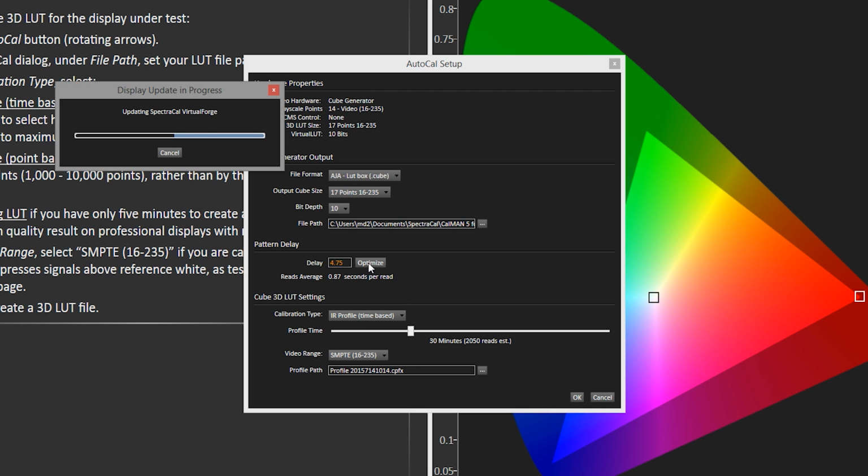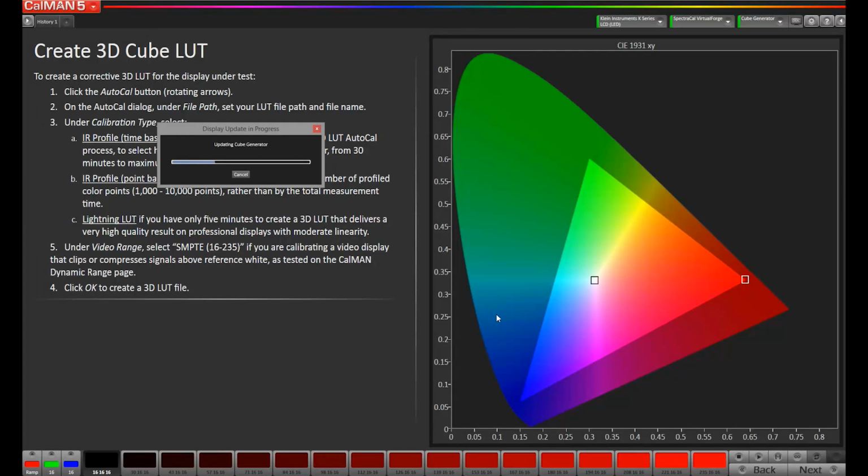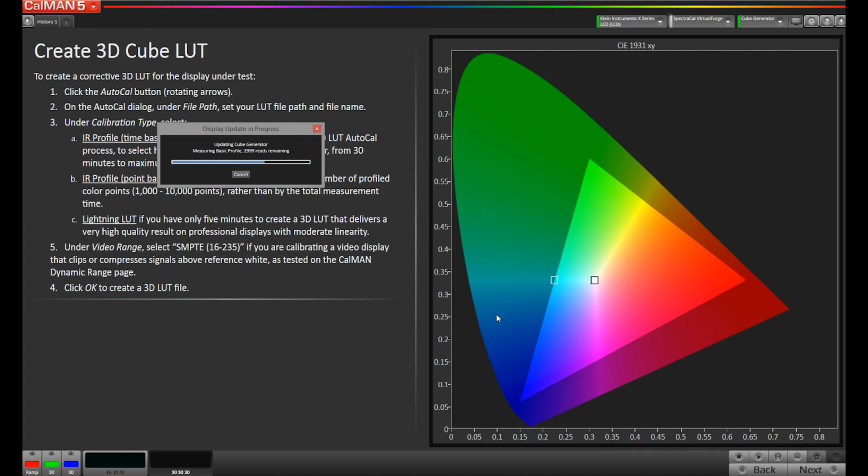It will show a series of magenta and green patches. We'll come back after it's done. Okay, so now our pattern delay has optimized at 0.75. So I want to switch this to IRP point based. I'm going to set this to 3000. And I'm going to hit enter and it's going to start. So we will be back after it runs through its 3000 patches and uses that data to calculate our corrective 3D LUT.